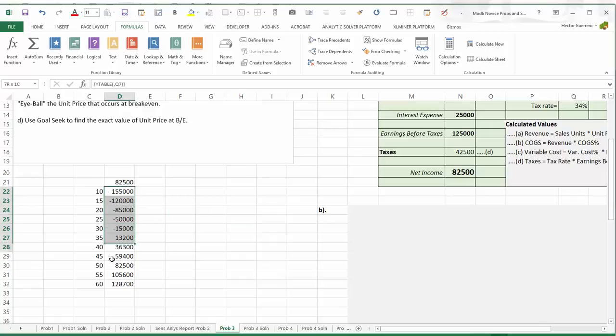But here's our table. Here are our new values for the various levels of unit price, resulting in a net income that becomes positive sometime after 30, between 30 and 35. I could actually change these numbers now and say this is 30, this is 31, 32, 33, 34, 35, etc. to find more exact, or actually 30, 30 and a half, 31, 31 and a half, etc. And I can kind of zero in on that calculation.